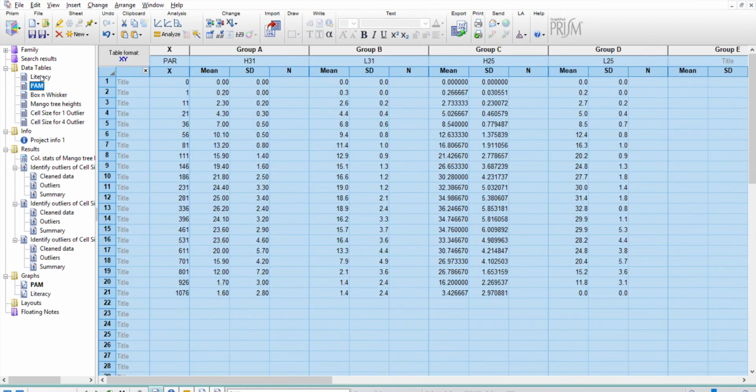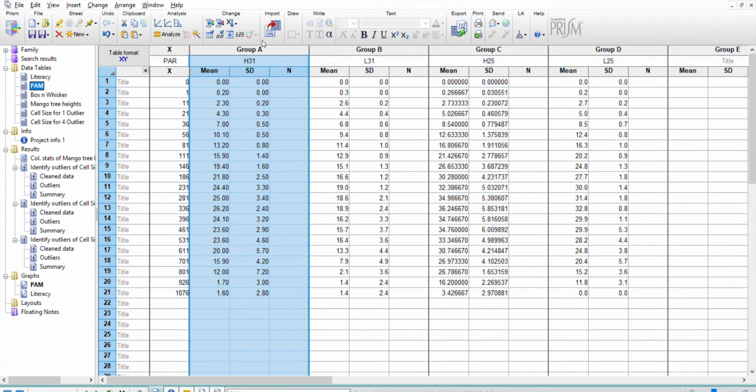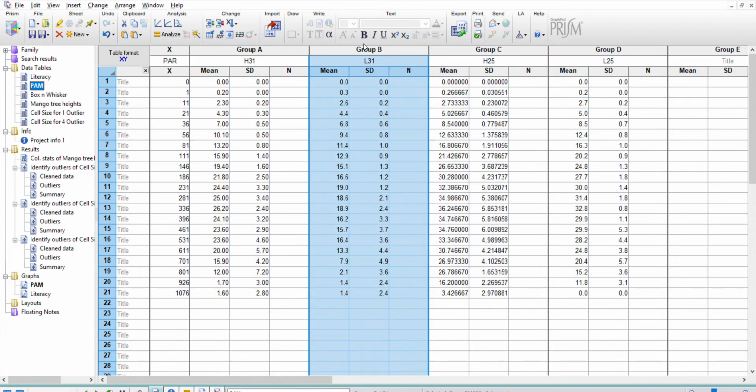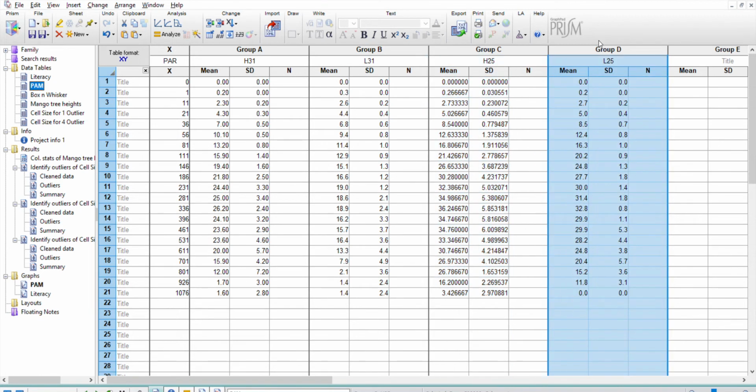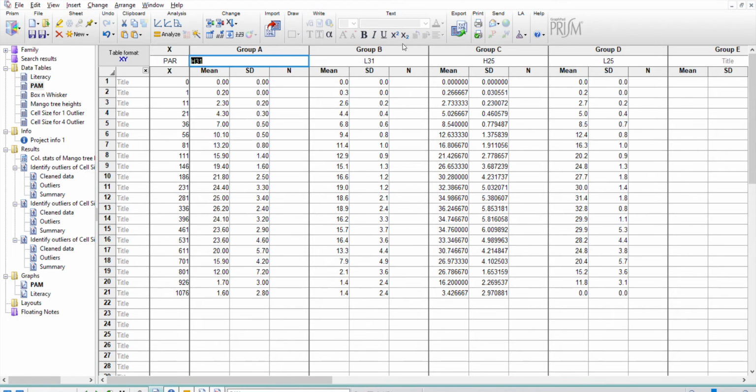Now coming next is the second sheet. Here is the PAM sheet. As you see, PAM is nothing but pulse amplitude modulation, which is concerned with plant photosynthetic rate. So we now have 4 treatments: group A, group B, group C, and group D. These are basically a combination of nutrients plus the temperature. High nutrient and 31 degrees Celsius is the temperature, while this one is low nutrient, 31 degrees. So there are 31 and 25, the two different temperature settings and two different nutrient levels, high and low.